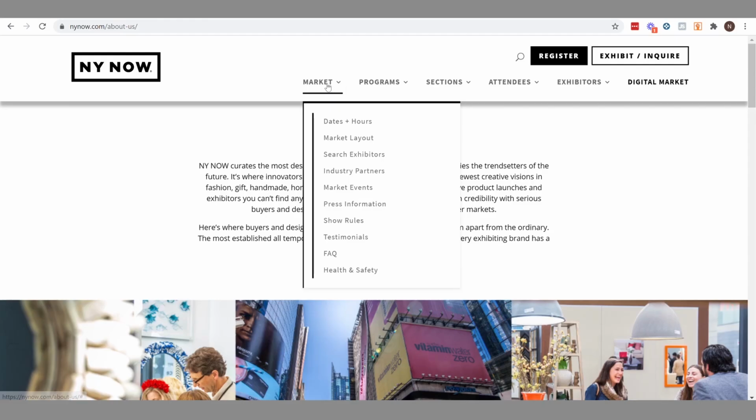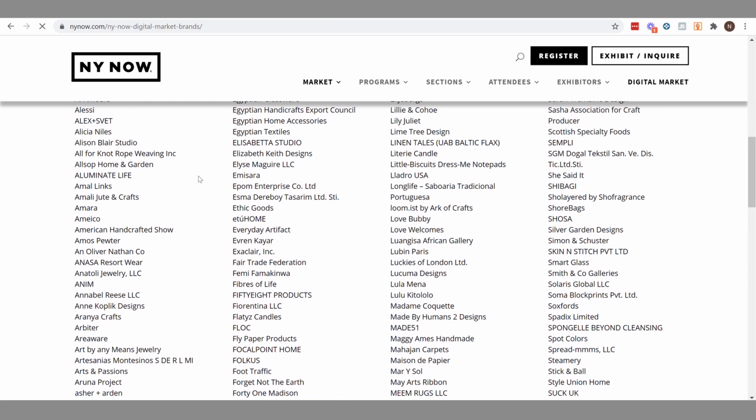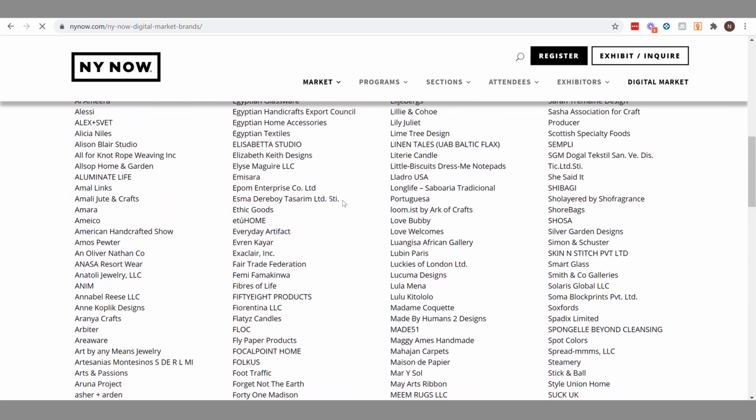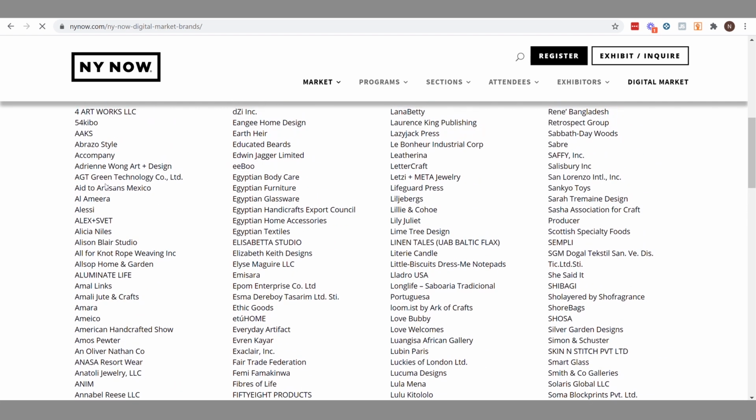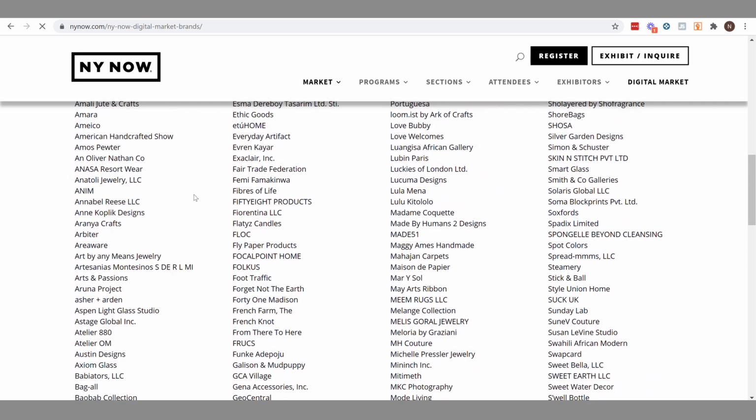So let's see right here. We have Market and we have Search Exhibitors. I'm going to click that. What that brings up is a list of the different brands that are going to be exhibiting at NY Now. Now, what I would normally do is go through one by one. If you have a virtual assistant, an employee, or software that can do this, you can have that do it too.